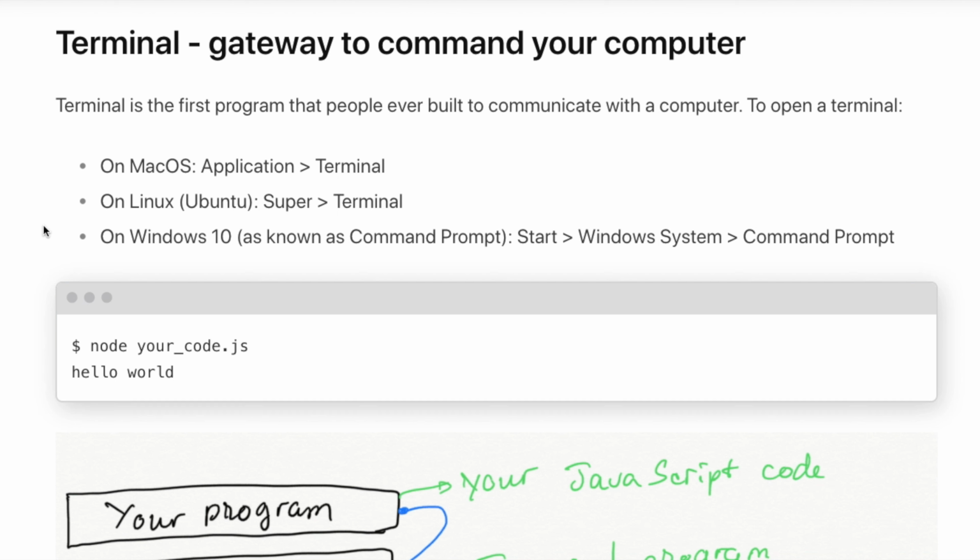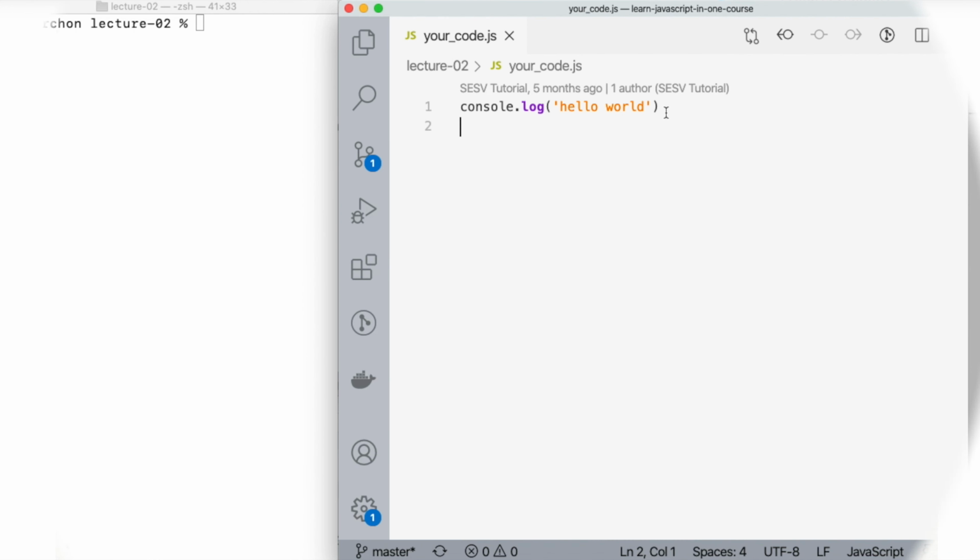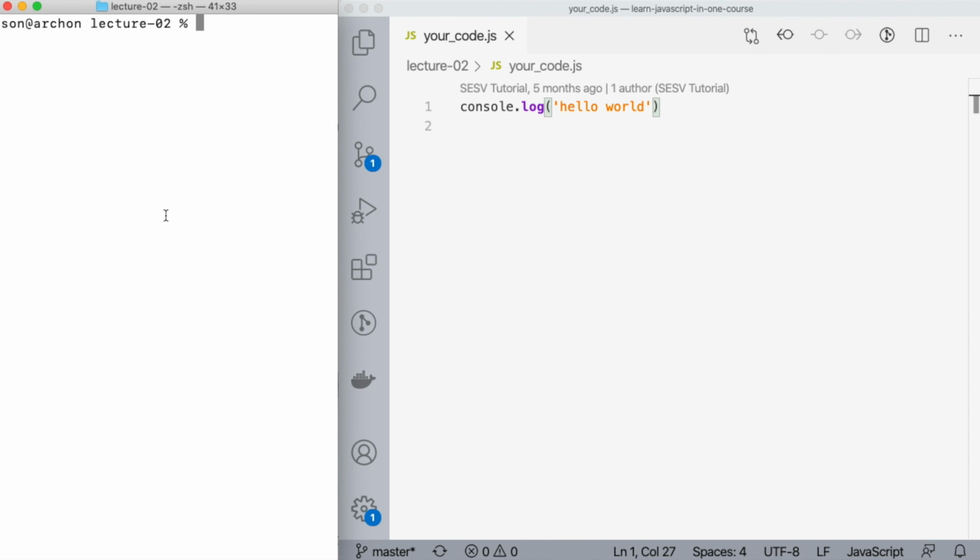And this is how you're gonna run your code with the terminal. Right here on my right, I have my code. This function is gonna print out hello world in the console. This is the console. And to run my code, I'm gonna call my Node.js binary, and I'm gonna pass in my program file, and hit enter.